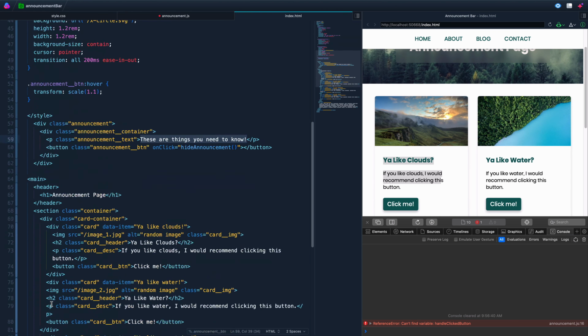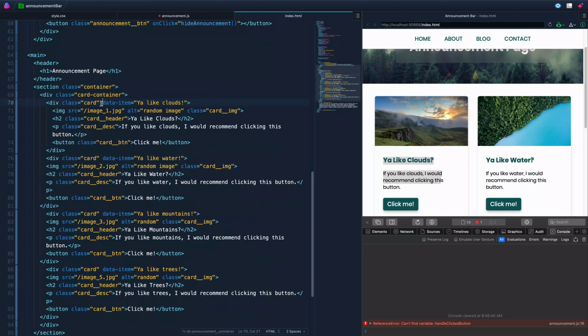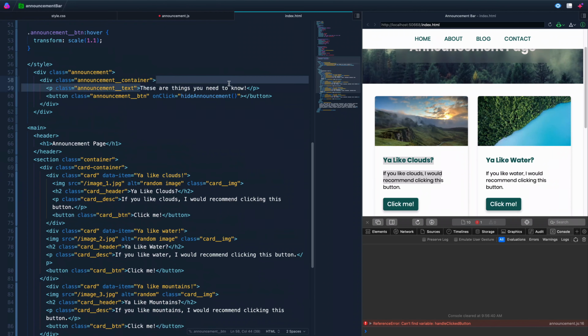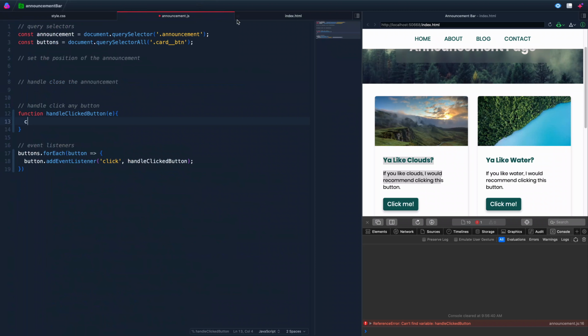And if I were to expand this, you'll notice that each of these cards has a data item. Now, whenever you're adding your own attributes here, you always want to add that with a data dash whatever. And that will make it available to you, but it's obviously nothing standard. There's no standard attribute called data dash item. And so here's what we're going to grab and replace our standard text here. These are the things you need to know. All right, so we're going to replace that with whatever the data attribute is.